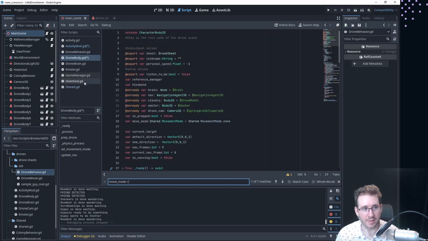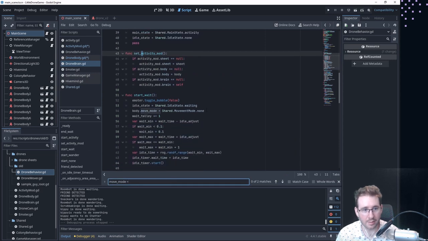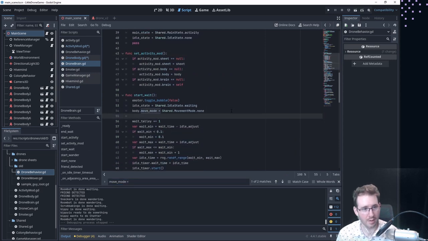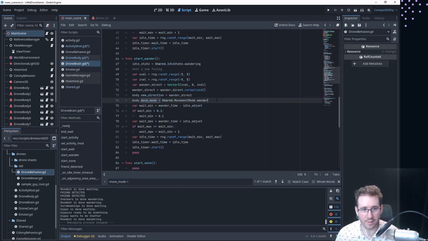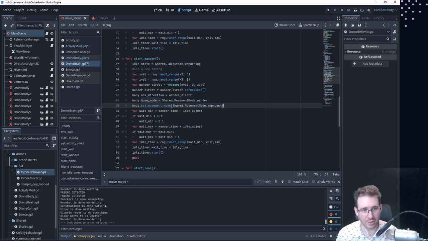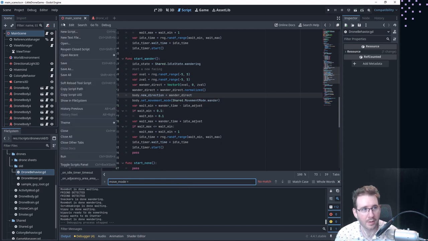Damn, is the brain doing it now too? Here we go. We have a movement mode none. That has to change. None. Very cool. We have this, we have the wander set. There we go. That has to change too. That has to become wander, or we're going to have a problem. They're going to be pathing for no reason. I think that's the last of them.